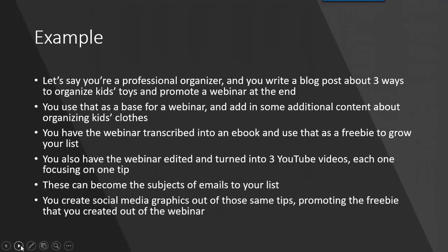So here's an example of how this could all work, and this is just an example. If you don't have one of these types of content, or you don't want to have content in one of these forms, that's okay. Just think about how you can apply this to your own business. So let's say that you're a professional organizer and you write a blog post about 3 ways to organize kids' toys, and you also promote a webinar at the end of that blog post, and you're collecting names and email addresses to grow your list.